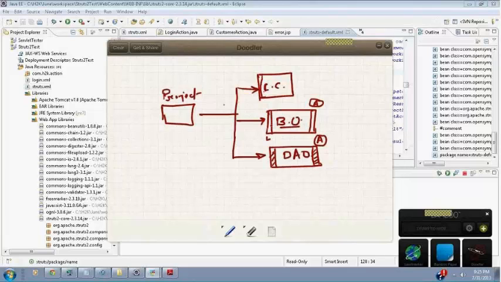Whenever you have some components like this, instead of having them here, here, and here, you can separate them out and create some functionality which is common to all. Books describe this functionality as cross-cutting concerns.